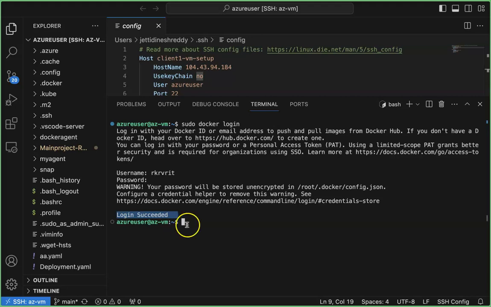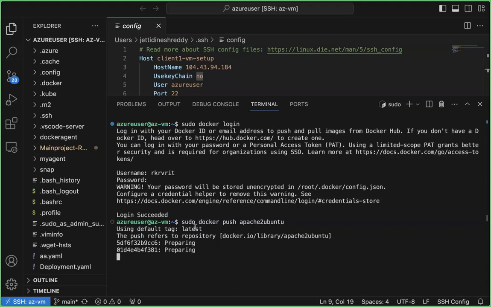That's really good team. But what is your goal? My goal is to push my image. How to do that? To do that, sudo docker push. In the same way you use git push, you will use docker push. This is your image, right? Whatever the image, that is Apache Ubuntu.